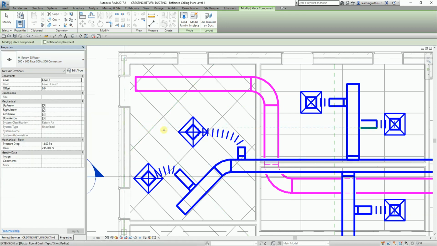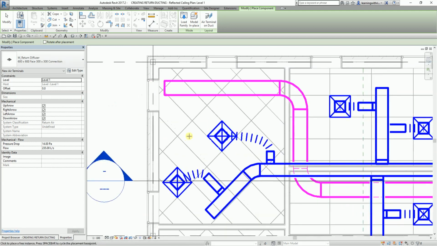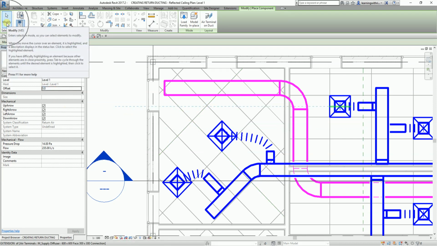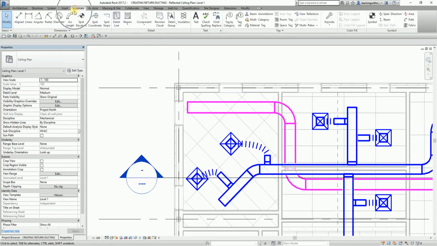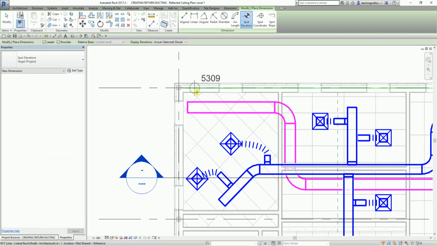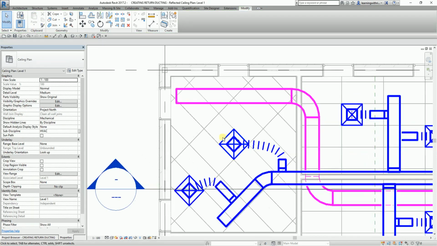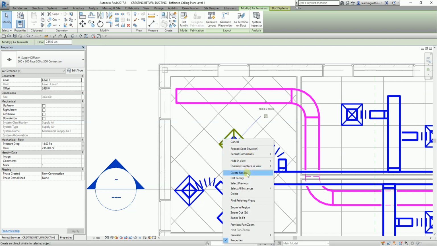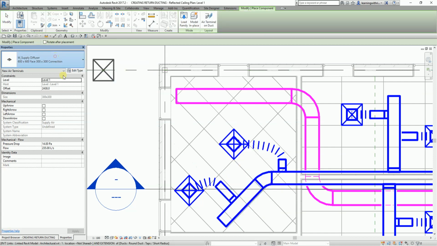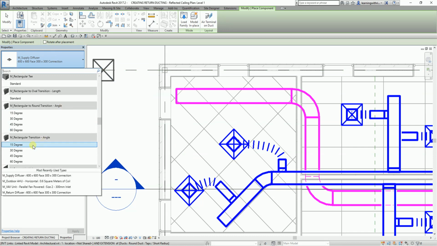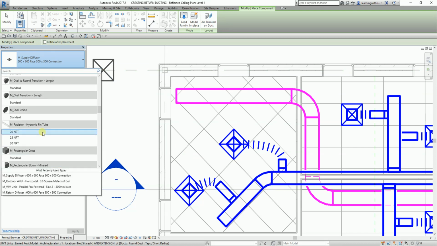There you go. And the reason why I'm not able to see my return diffuser is that my offset here is 0. Okay, so let's say I'm going to change this to 2, 4. What's the height again? Let me just cancel first. So annotate, spot elevation. Okay, so the height is 2438. Okay, so I go ahead and select this one, right click, create similar, and then look for my return diffuser. Where are you?